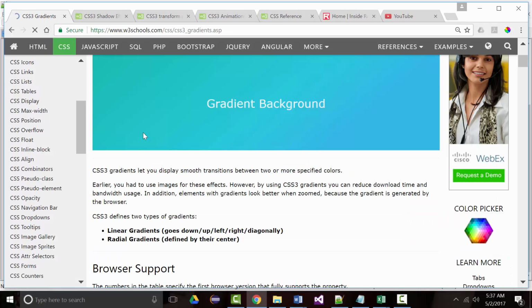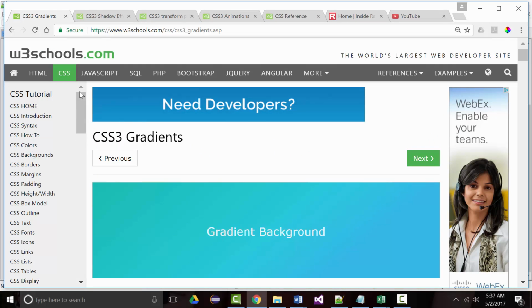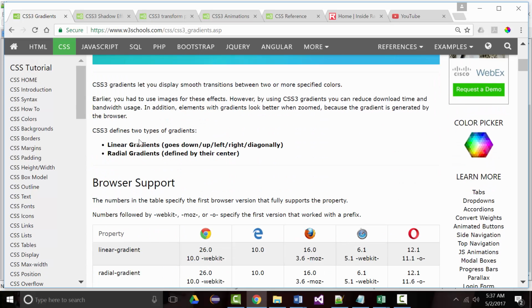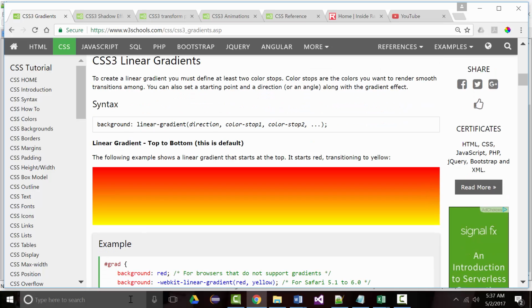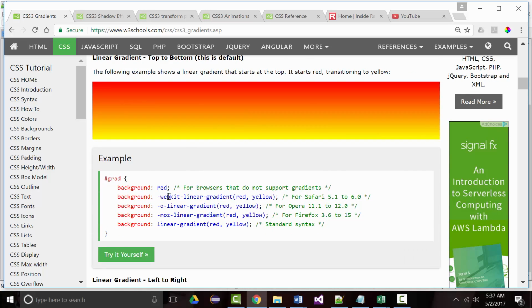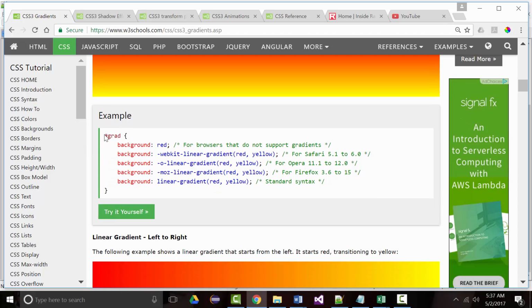All right, let's go into gradients. Typically, when you do a gradient, what you're doing is you are morphing or transitioning from one color to another color. Here is an example of top to bottom gradient, which, as it says, is the default. You can go top to bottom, bottom to top, left to right, right to left. You can go diagonally. So there's a lot of ways that you can set this up.